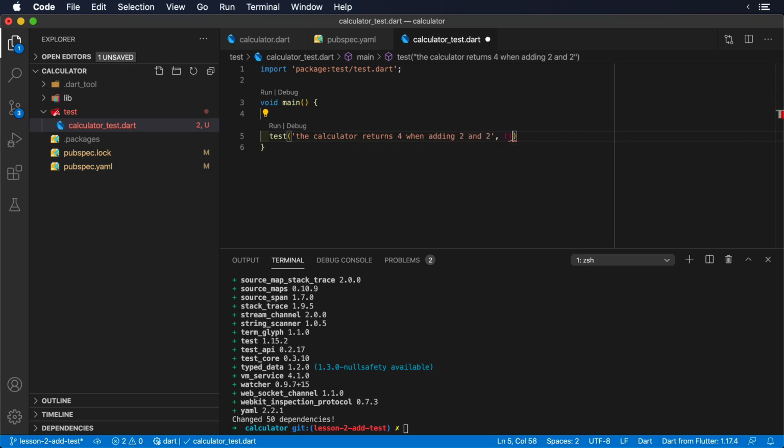In this case, we are going to write a test that asserts that the add method of the calculator returns 4 when we give it 2 and 2. So our description reads as, the calculator returns 4 when adding 2 and 2.